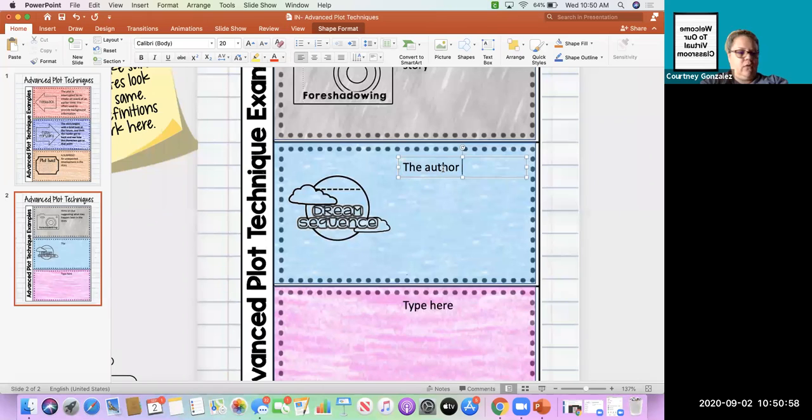So the author breaks the narrative to show what the character is dreaming. And this is used to reveal more about the character.